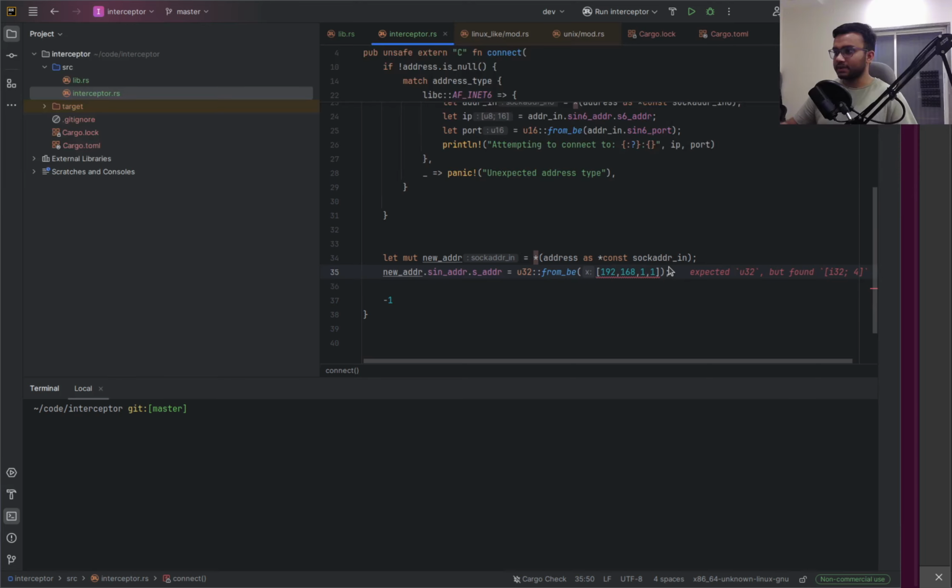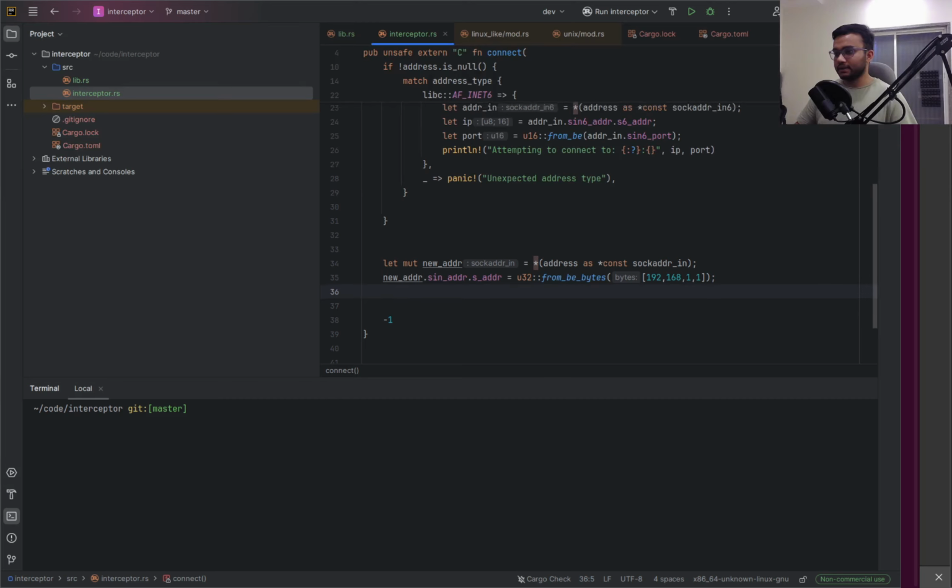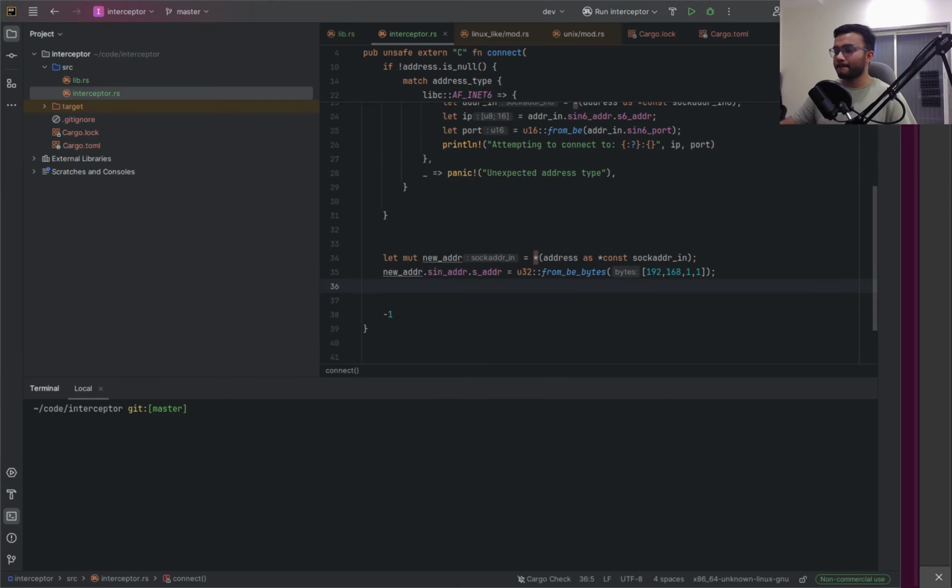Okay, 192.168.1.1 and from BE bytes, I think, yes, from BE bytes. So now I've essentially overridden the IP address as 192.168.1.1. Next thing that I am going to do here is, let's see, how about we make this a sockaddr. Yeah, I think this works. Sockaddr 1.